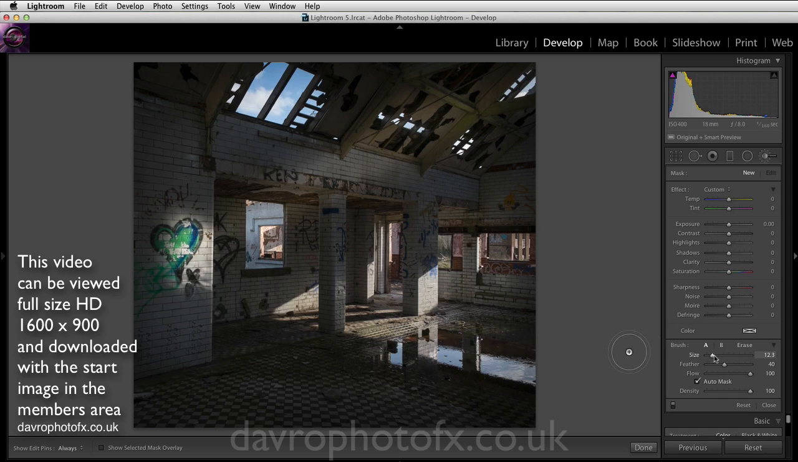You can make it bigger or smaller by just clicking on the slider. I am going to drop it back to where we had it before, which was about 5. That looks pretty good judging by the amount of space I've got to work on. The feather, that's set to 40. Auto masking is switched on. Both the flow and the density are at 100.